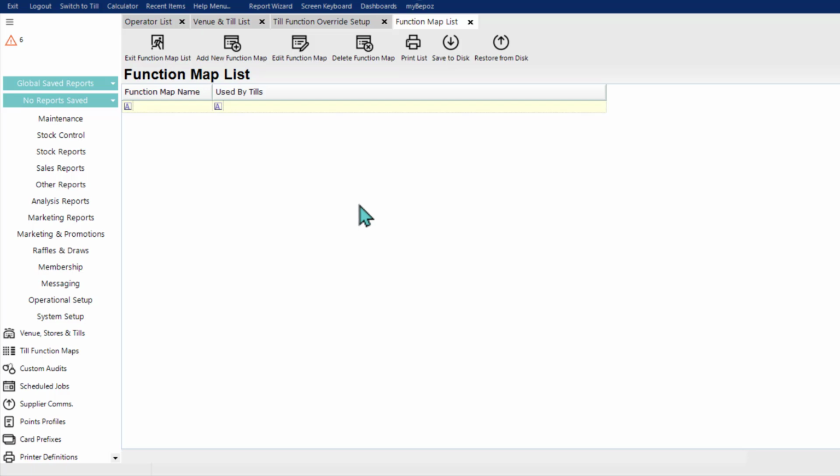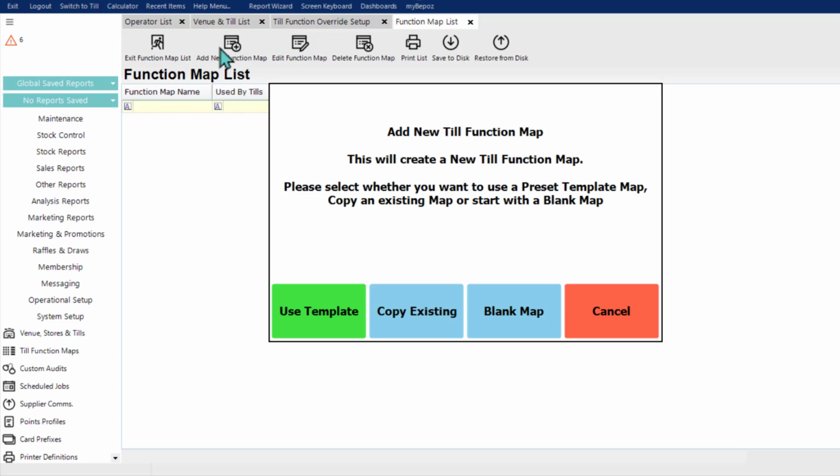But this tab is where we do need to initially come to be able to add a new function override map. We do also have options to restore from disk if some have been saved, maybe from another database, and you're able to reuse them. But what we'll be doing today is just adding a new function map, as I've already clicked there, where you can see that we then have a few different options to get us started.